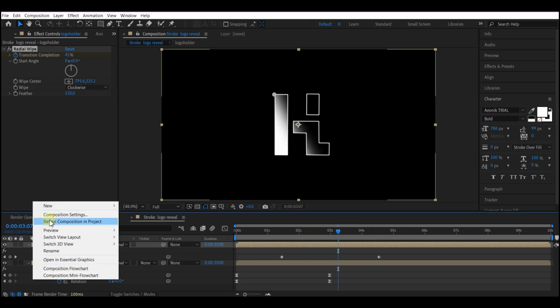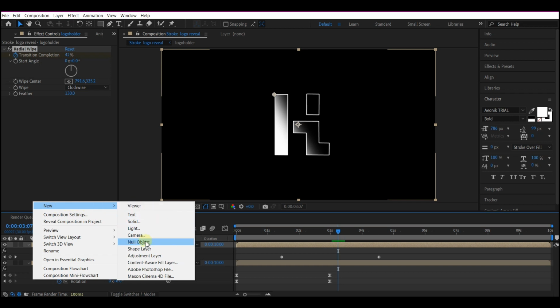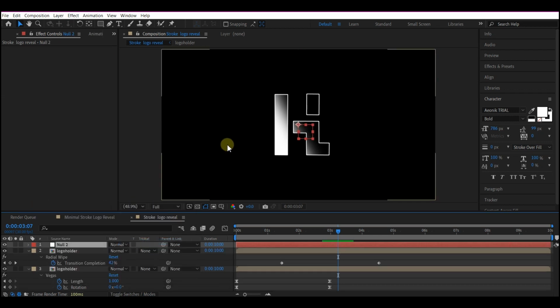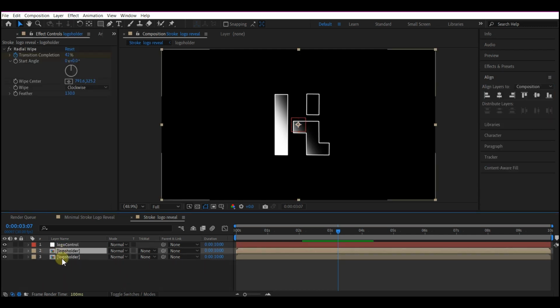Now right click on your timeline, go to new and then add a new null object. We're going to name this logo control. Select these two logo holders and make it a child of the logo control.